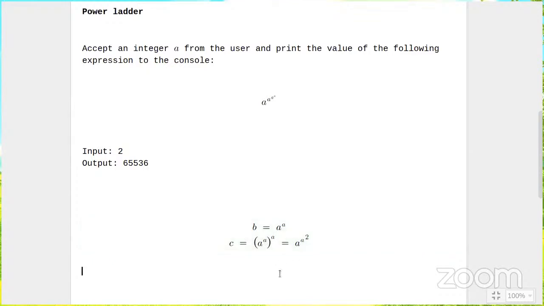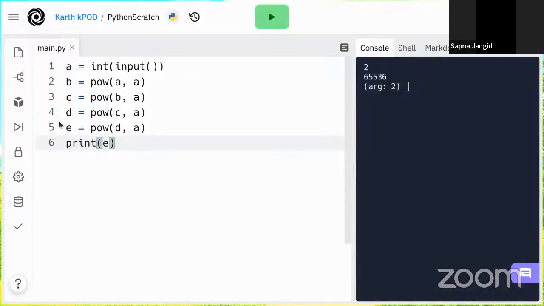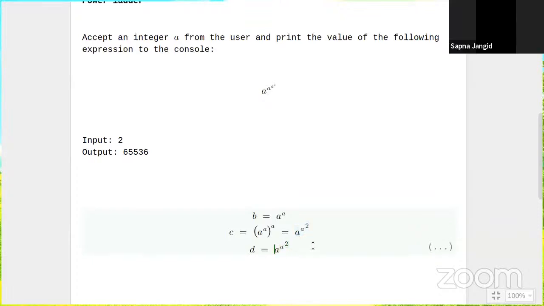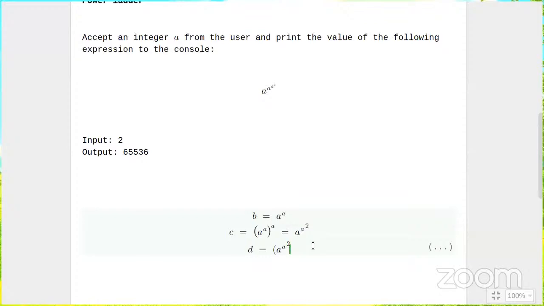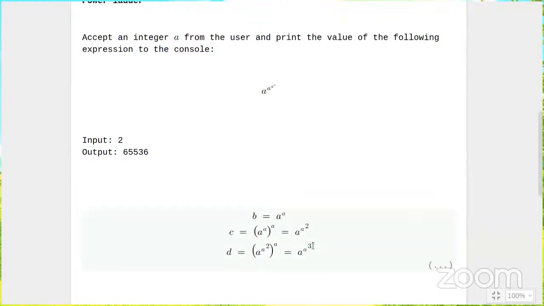Right. So let's go with this. D is C power A, so this is A power A cubed. A power A cubed, not power A. It is A cubed. E will be likewise A power A raised to the power 4.